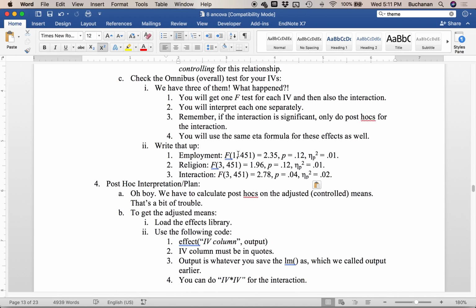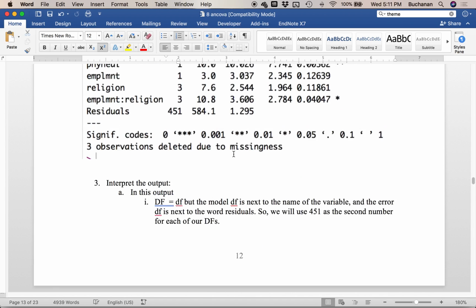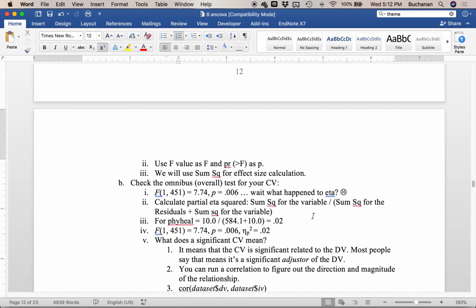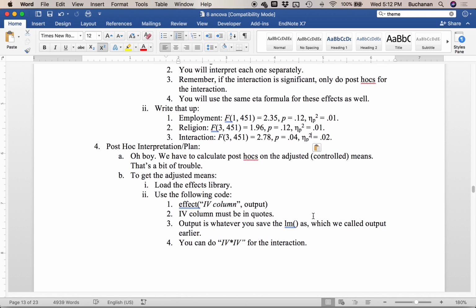All right, so for employment, and I got this from, let me come back up here, 1, 451, F is 2.35, and p is non-significant. So employment overall does not have a significant effect on attitudes. Religion overall does not have a significant effect on attitudes. However, there's a small effect on attitudes given that interaction. Okay, so we'd have to decide if this was really important. But for the purposes of this learning video, we're going to walk through how one would analyze that interaction.